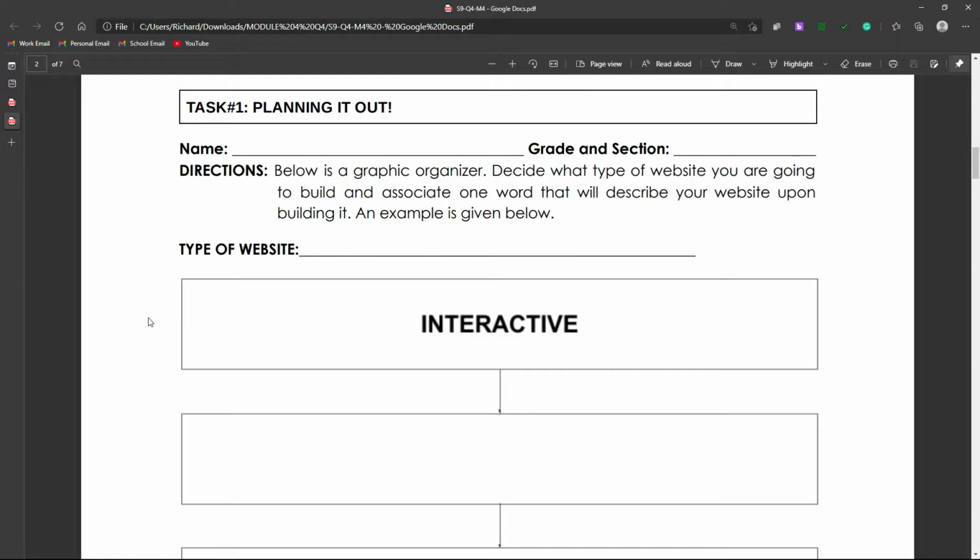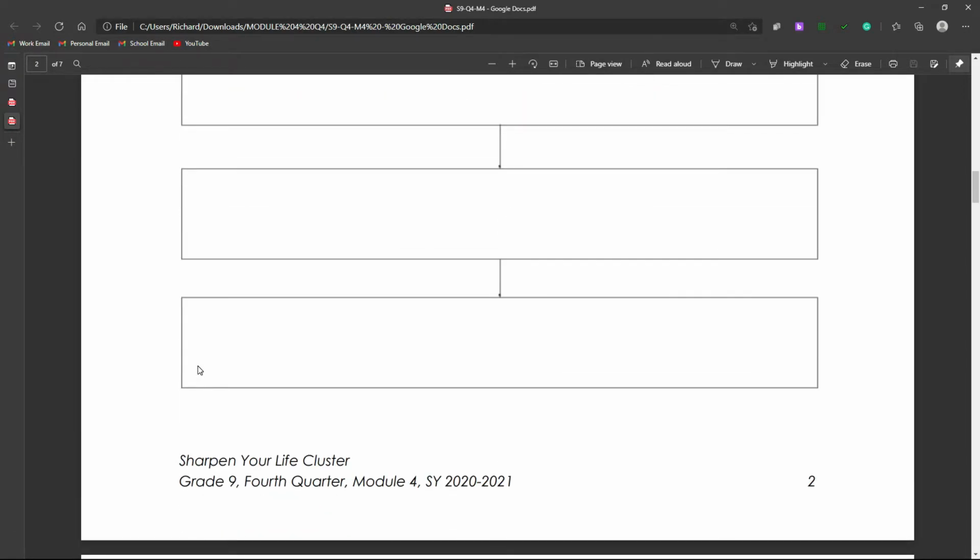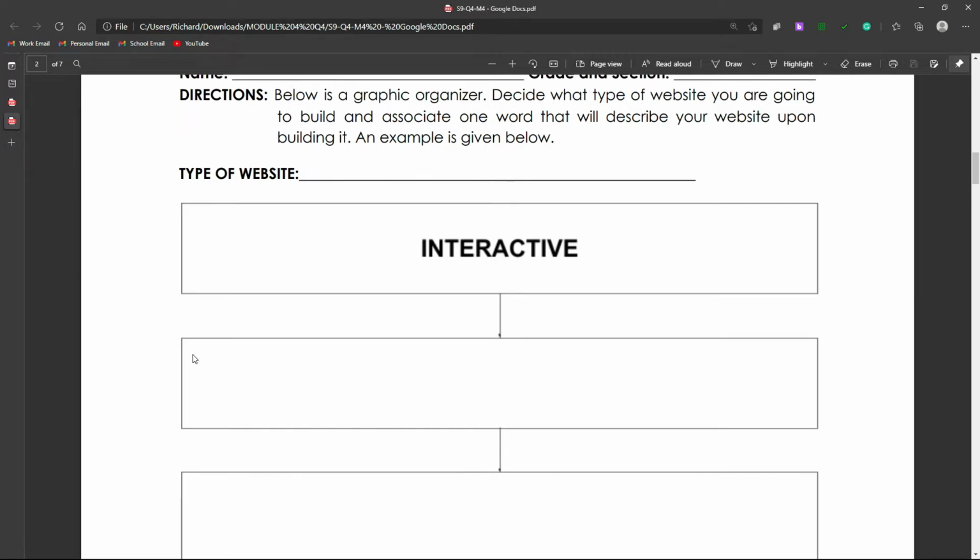So for example, the type of website I'm going to create is a gaming website. So what are the words or adjectives that describe my website? As an example, I wrote interactive. So I describe my website as interactive. Okay, so just fill up the boxes with a word that you think best suits the website that you're going to create. Okay, so that is for task number 1.